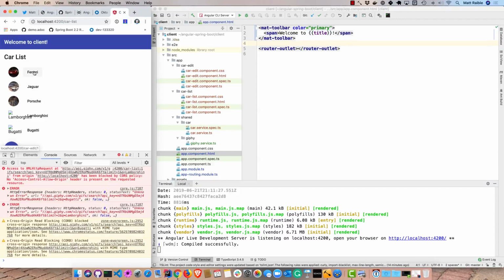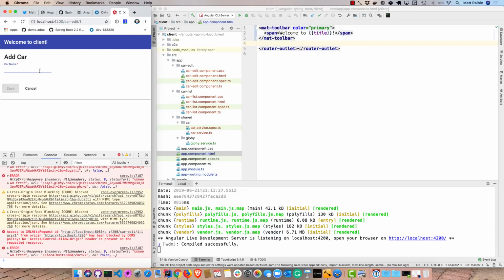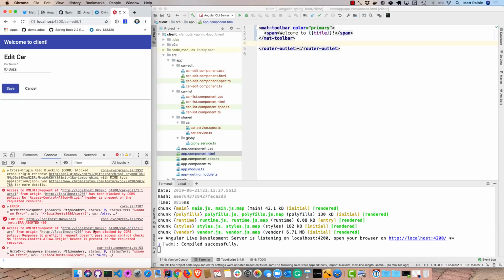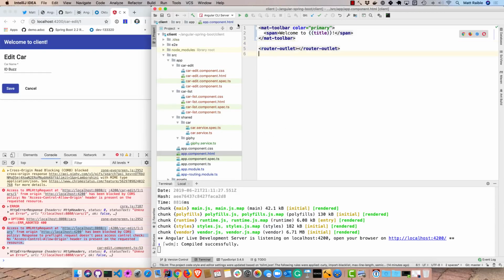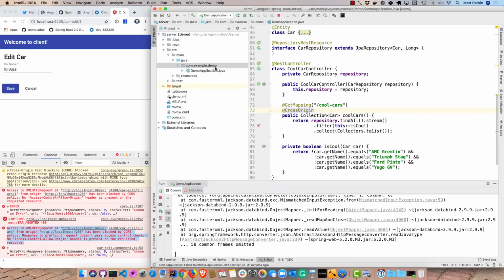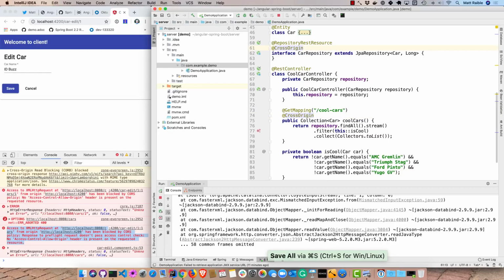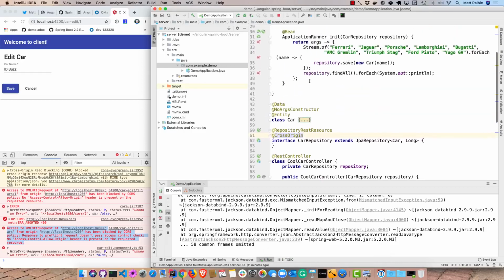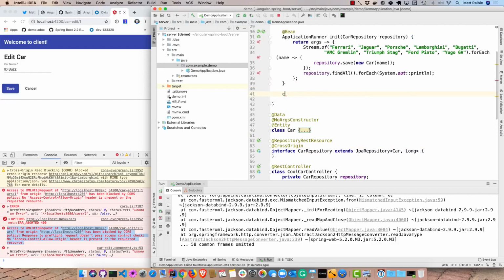So now we refresh. Now we can actually edit, and we can add something like the ID Buzz, which is the next Volkswagen bus. And you can see, look, it gives us an error down here about CORS. So we're trying to hit that cars endpoint, not cool cars, and we're having CORS issues again. So in Spring Boot 2.1, what I was able to do is add a CrossOrigin right here. With 2.2, that doesn't work. Not sure why, but it does not work. So what I've noticed is adding a CORS filter can solve that problem.